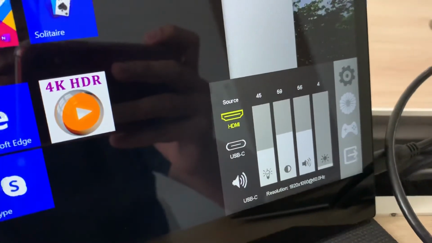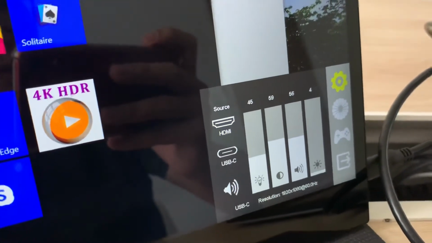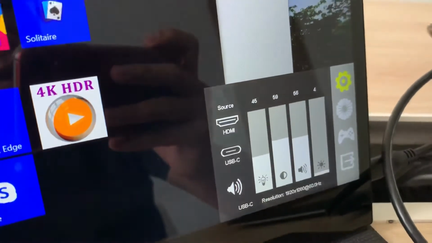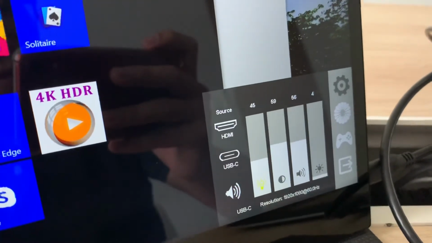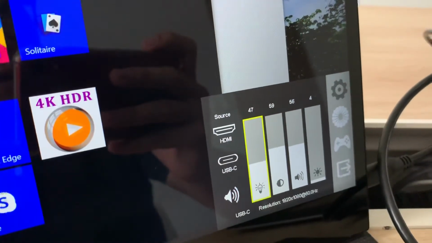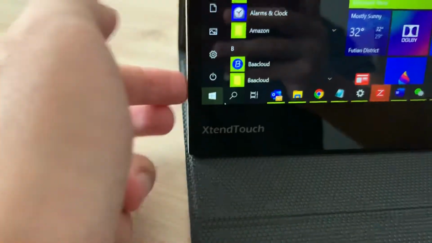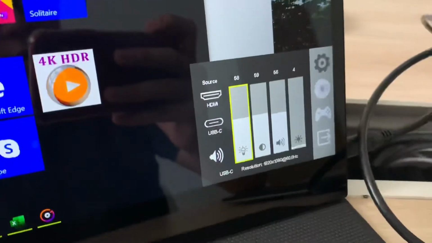Pushing in is enter. Pushing in for 2 seconds is exit. Enter. Select. Enter. Select. Up and down. Select.